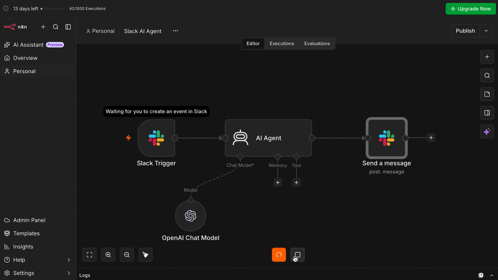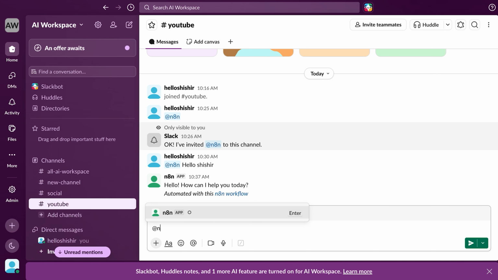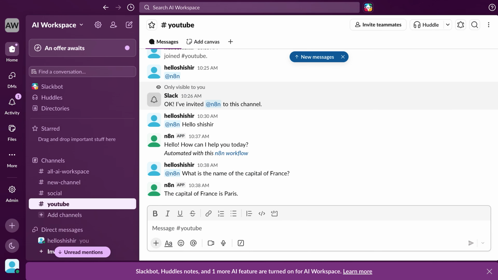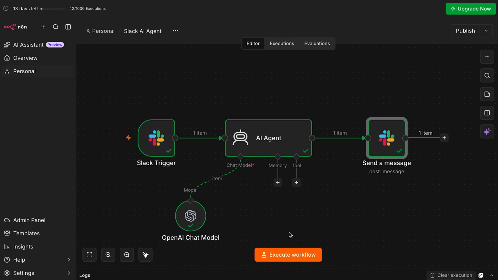Click on this execute workflow, back to the Slack channel. And here, if I mention n8n and ask a question, what is the name of the capital of France? Send a message. And here you can see the response from our n8n is the capital of France is Paris. So it's working. So we have successfully created our AI agent.